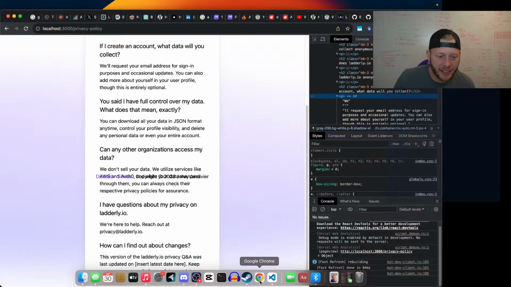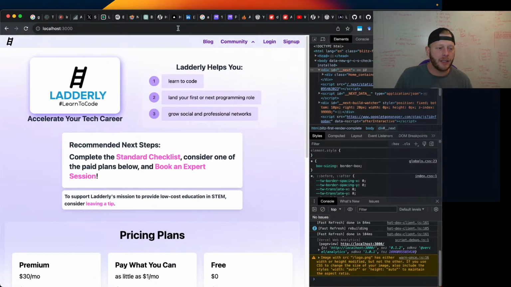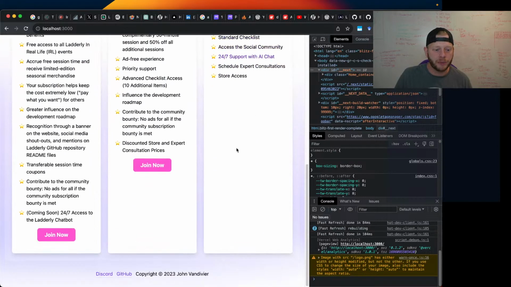Okay, so we're over here. We have this page, right? I need to fix the style is one thing. The other thing is I have no way to navigate there from this homepage. So let me update the footer. I'm going to update the footer in two ways. First of all, John Vandeveer, I want that to link to my socials. And then also, I want to add the privacy policy down here.